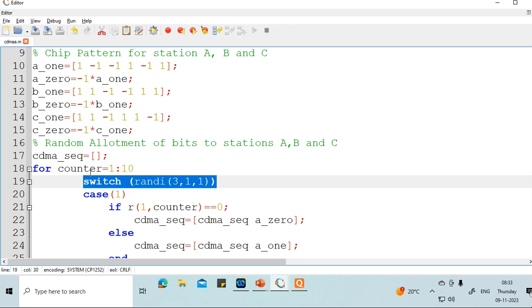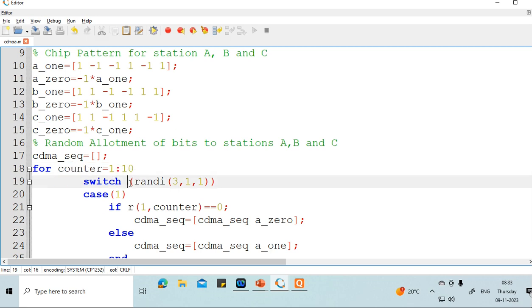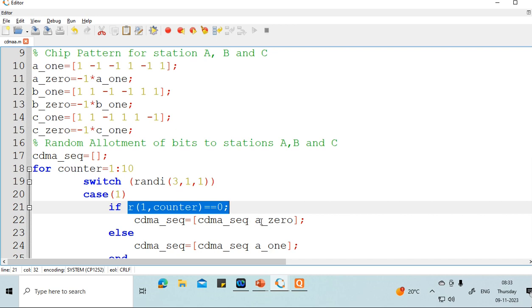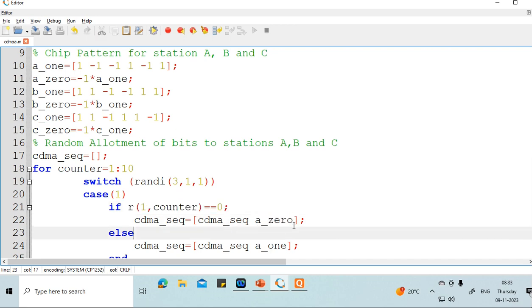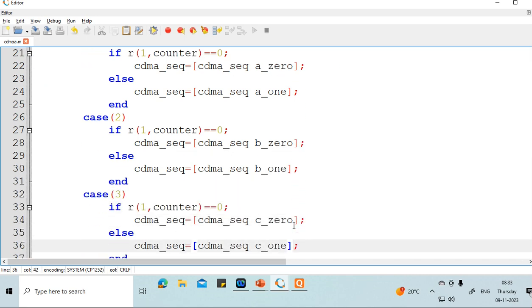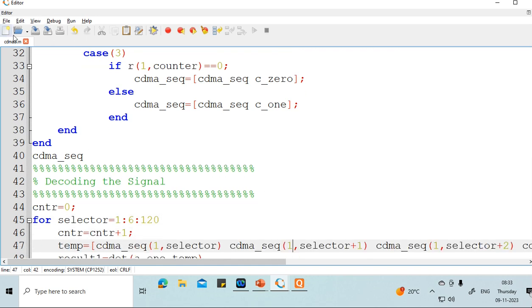So this complete switch instruction will run 10 times. The reason is that I have 10 bits to be randomly allocated to 3 different stations. Whenever a bit is allocated to the first station, you check whether the incoming bit is 0 or 1. If it is 0, you will be appending A0 to the CDMA sequence. If it is 1, you will be appending A1s to the CDMA sequence. Likewise, you will do the same for station B and station C. After that, we will display the encoded CDMA sequence we have generated.